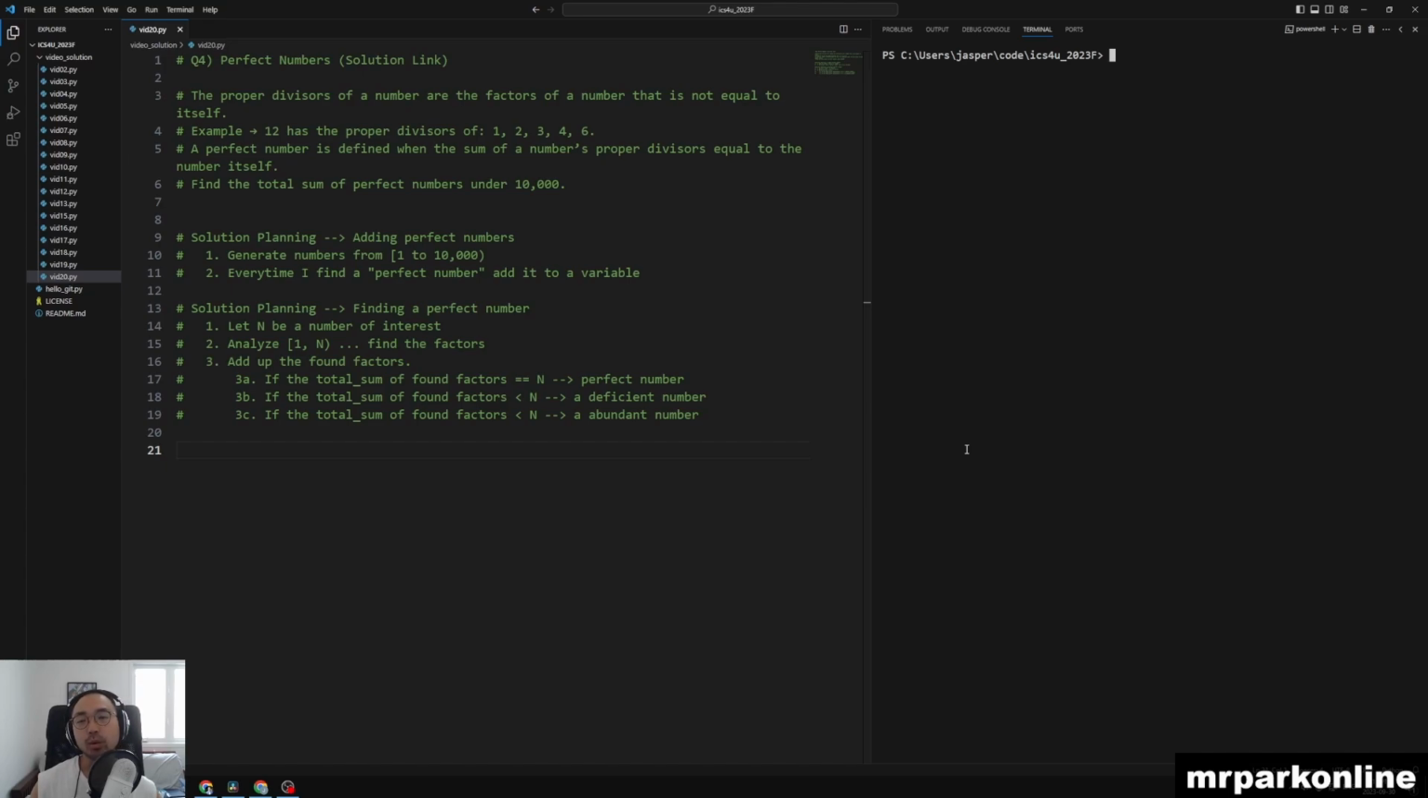What we want to do in this problem is not just find if a number is a perfect number, but find the total sum of all perfect numbers under 10,000. So here we go. Our solution planning is broken up into two parts. The first part is very easy. We want to generate numbers from 1 to 10,000, and every time we find a perfect number, we're going to add it to a variable.